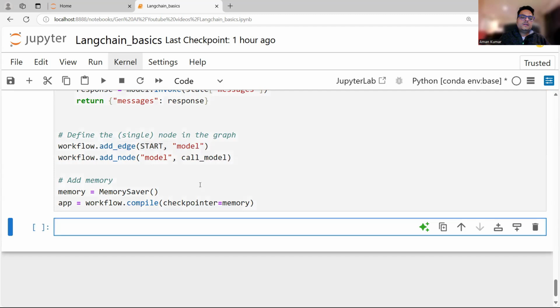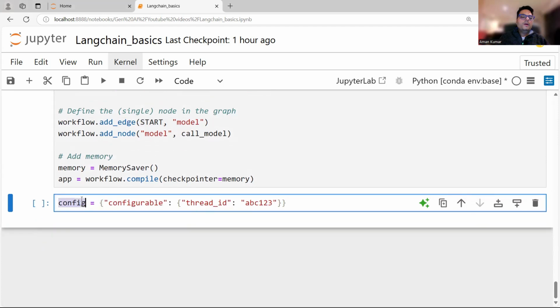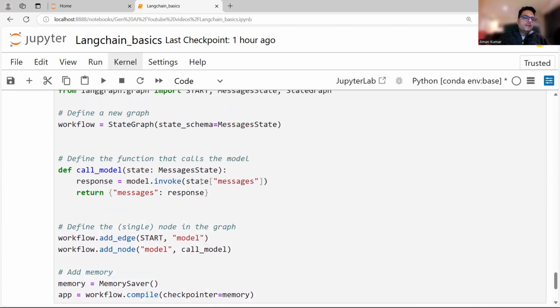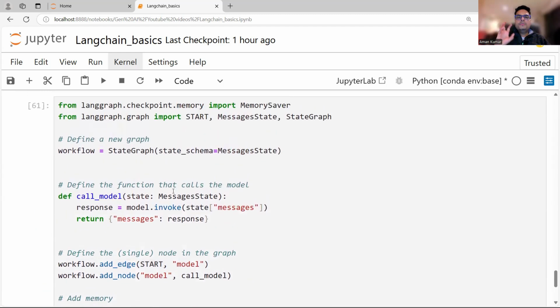Now let's run this. And one more thing we need to do here is give a configuration, a thread ID basically. If you see here, I'm saying config is equal to configurable, thread_id equal to abc123. So whatever thread ID you give, from that thread ID this LangGraph capability will remember what was spoken.